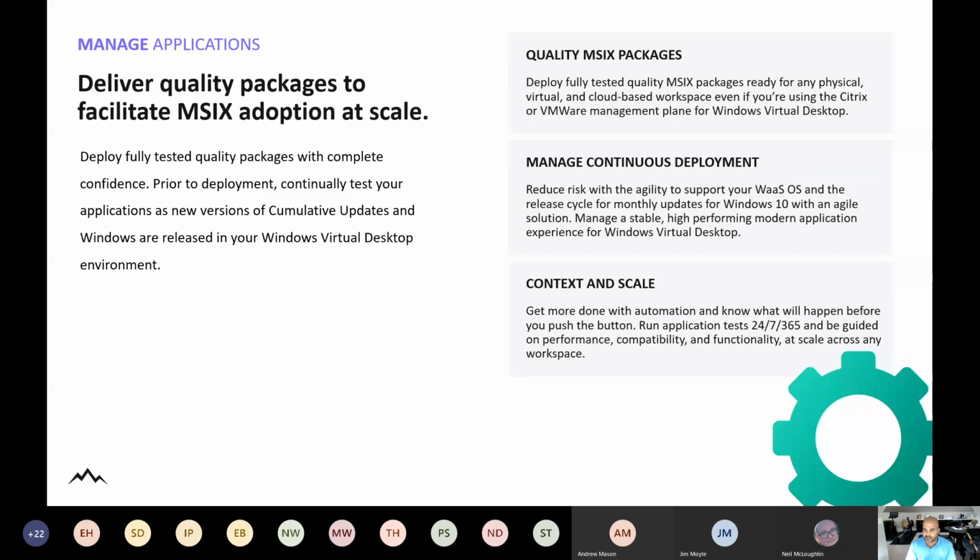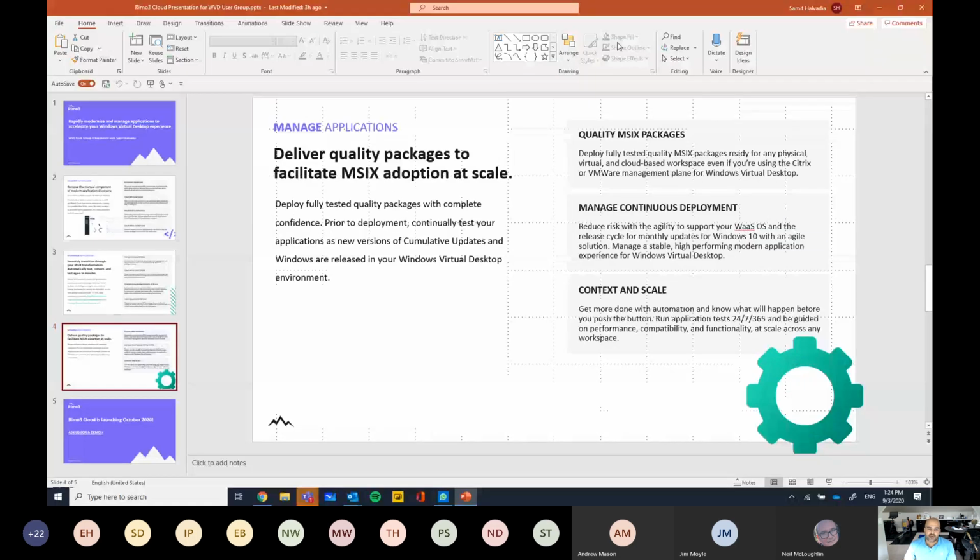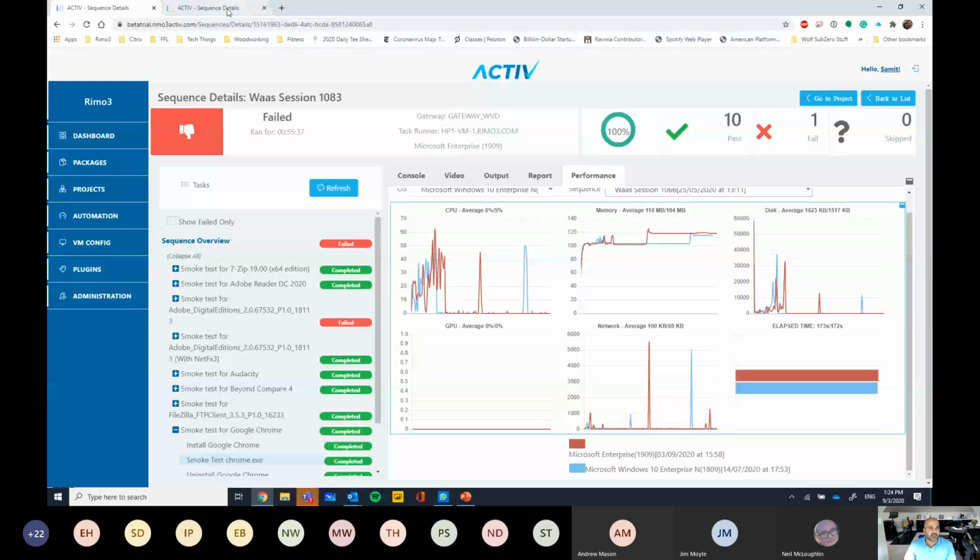So from our perspective, it's around discovering the applications, figuring out which ones are suitable candidates to modernize or move to WVD. Then we go through the process of actually modernizing them and testing them to ensure that we're creating deployment quality MSIXs, and then handing them off and managing them from an ongoing testing perspective as you update your images, as you update your application portfolio. So with that being said, I'll show you the capabilities as they pertain.